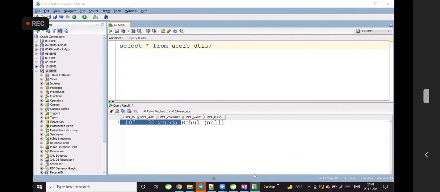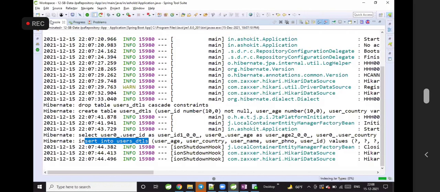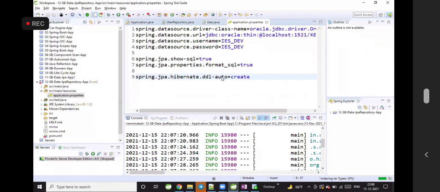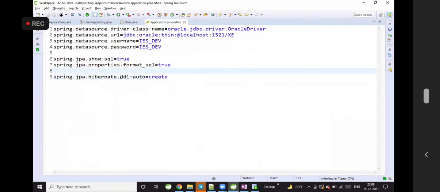So what is this create option doing, do you understand? What is this create option doing in the application? DDL auto create means: delete the table, create the new table and insert the data. If the table is already available, delete it, create it and insert the data.